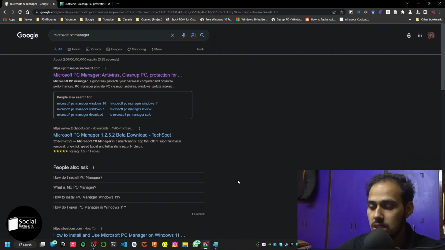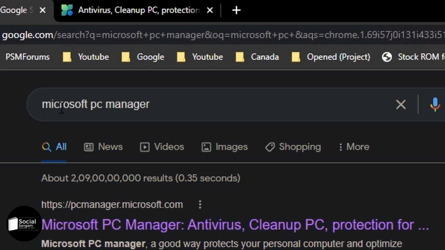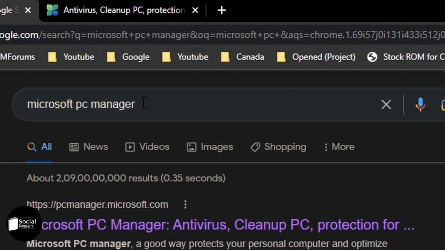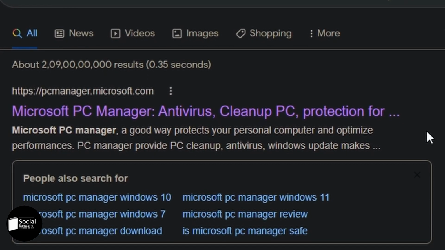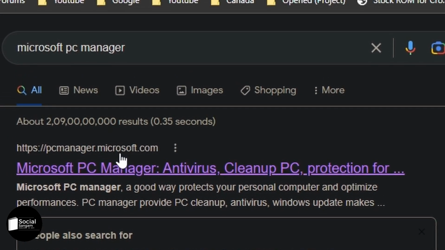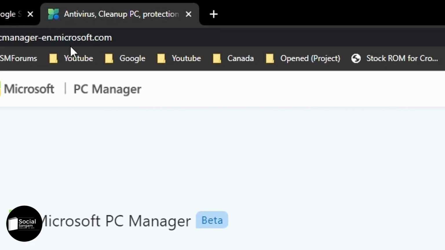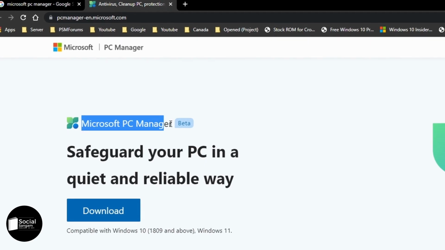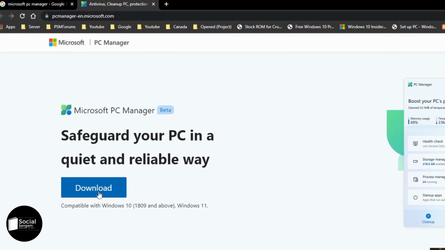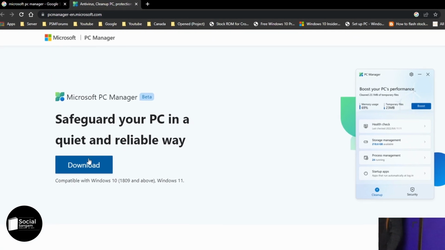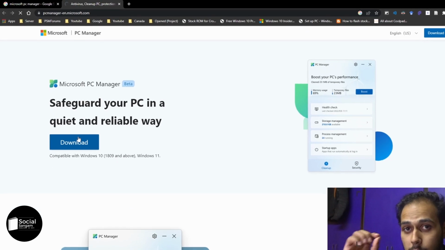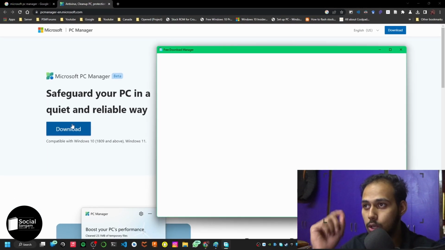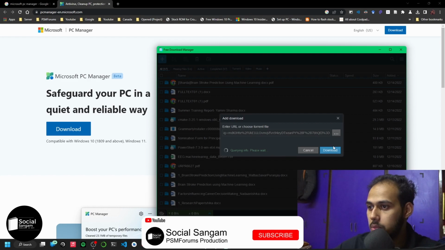Now, as you can see my screen right here above you, you are going to go on Google and search for Microsoft PC Manager right here, okay? You're going to find this first link, pcmanager.microsoft.com. You're going to go and open this. You're going to find Microsoft PC Manager in a beta version. Click on the blue button right here. Download this, and I'm going to show you step by step what to do. Now, let me download this.